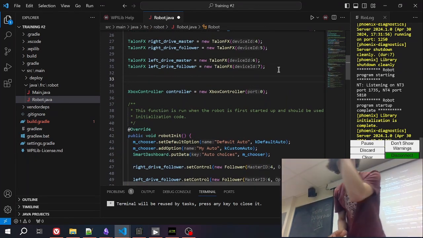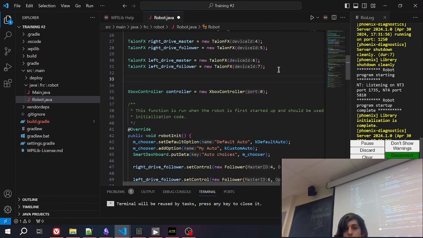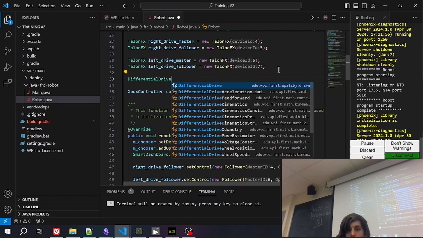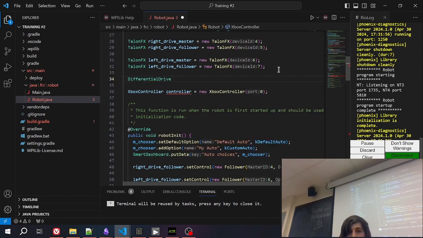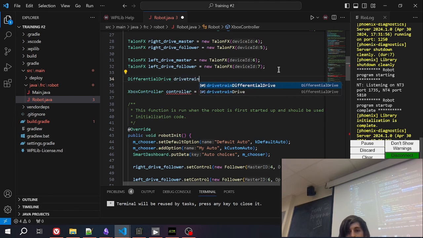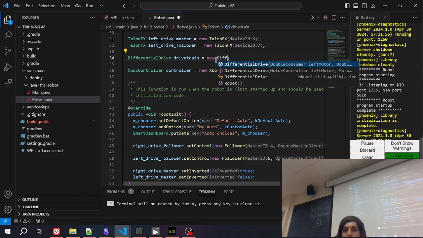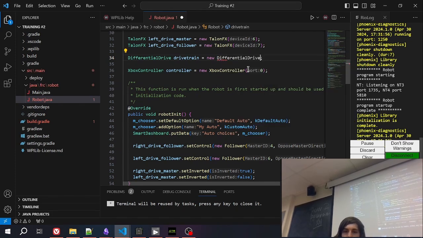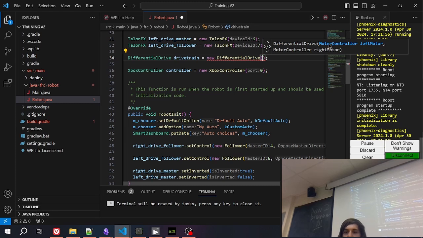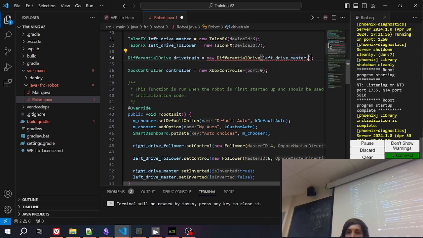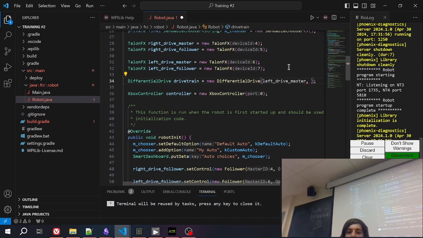And so the way that you would do this is create a differential drive object. I'm just going to call this drivetrain. So I'm going to make a new differential drive. And what it's asking for are 2 motor controllers. So I'm going to pass in the left master and the right master. First it's asking for the left one, so we'll pass in the left. And then the second one, it's asking for the right, so we'll pass in the right.